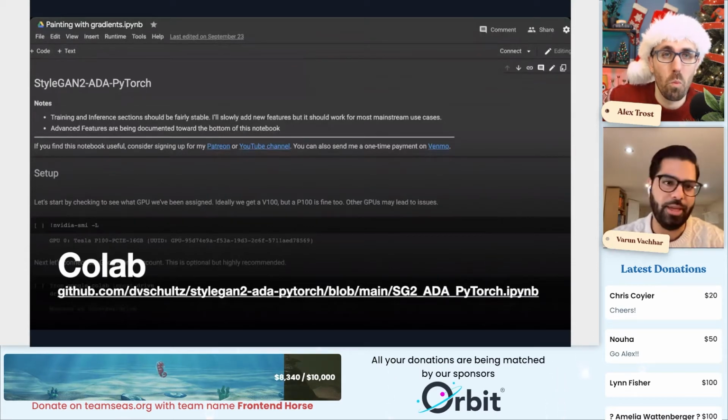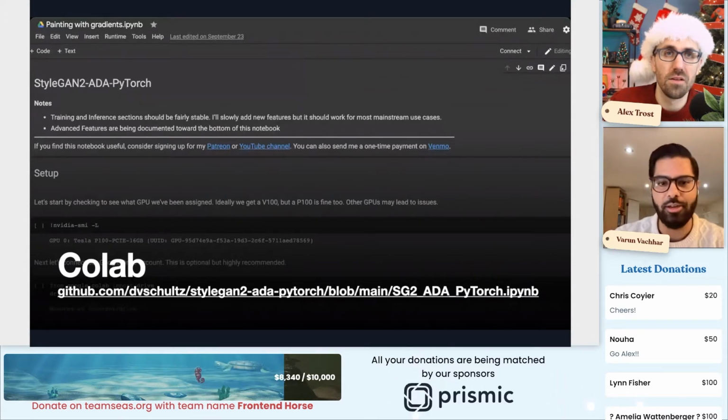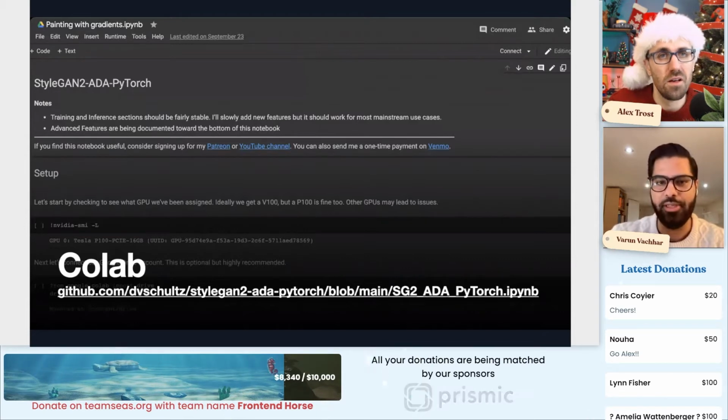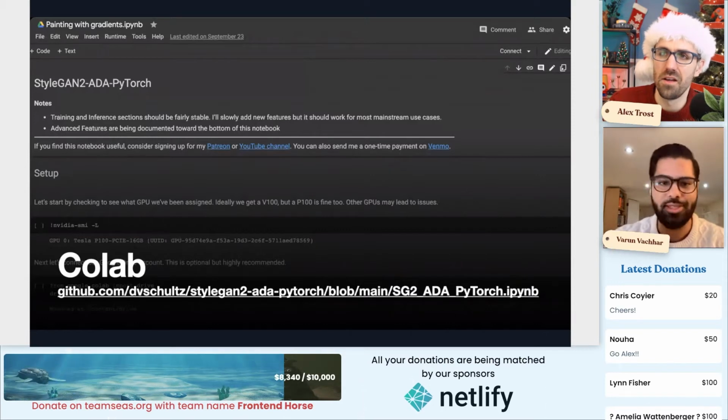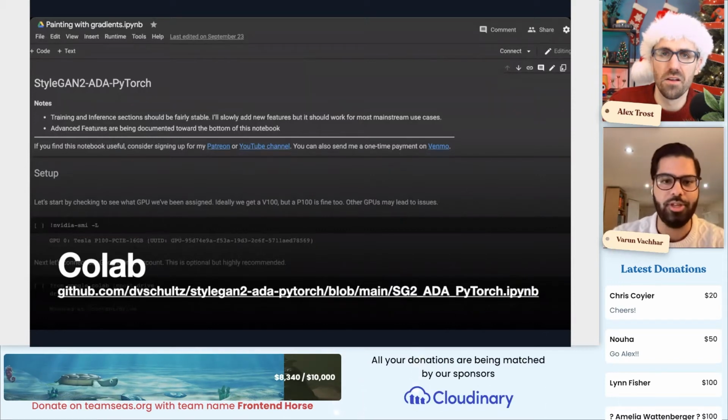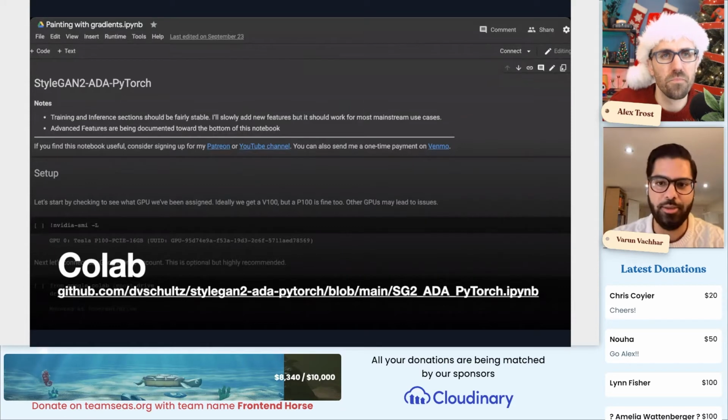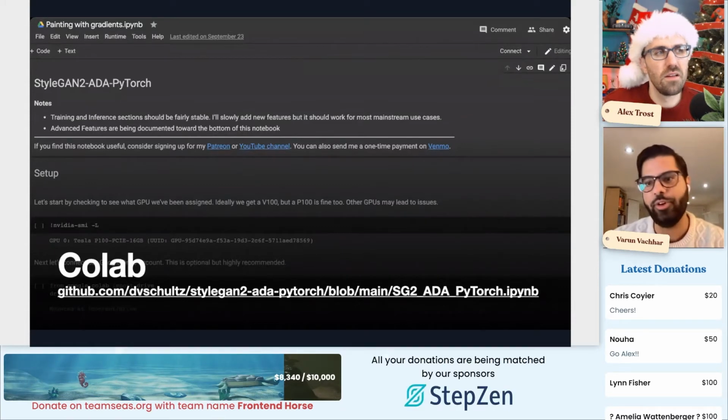So you can go to Derek's GitHub, grab one of these notebooks, and just open it up in Colab, and he's done a really good job of giving you step by step what you need to do. Like step one, train the model, step two, generate images with the model, and so on. So that's the process that I followed.